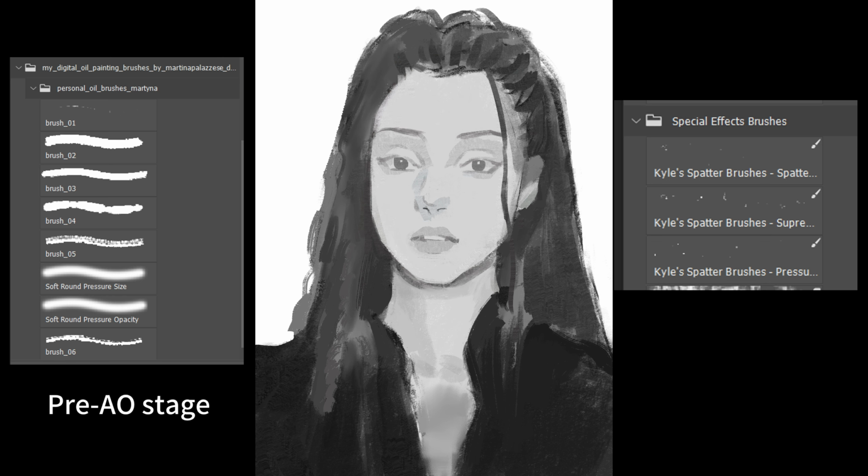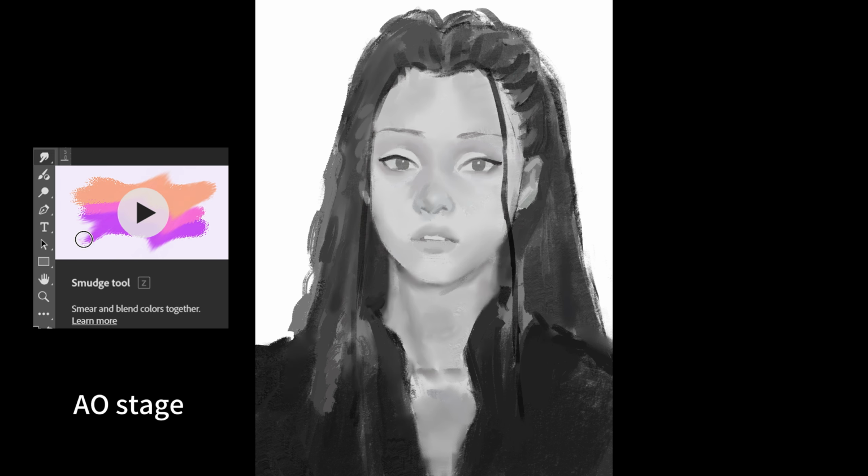The first step is to block in the main line and shadow shapes. Many people stop here because their drawing doesn't look accurate and they keep fixing it. But please don't worry, just keep going. We can use Liquify later to make adjustments.